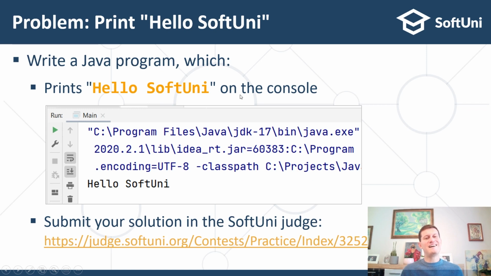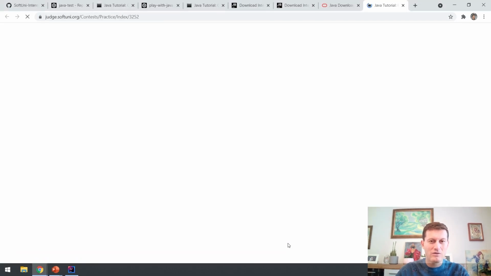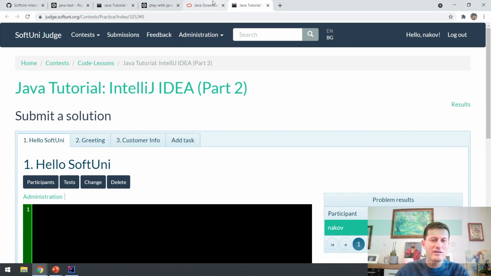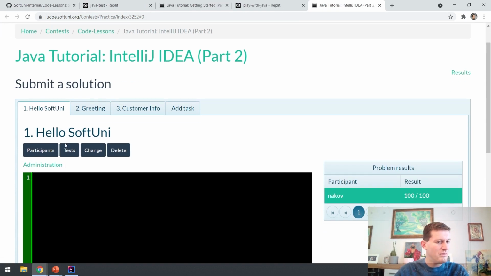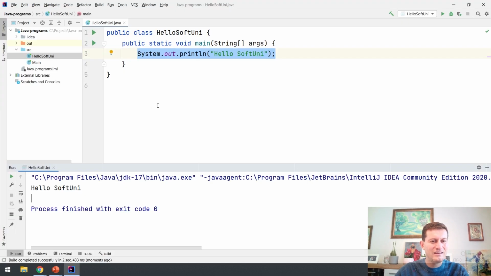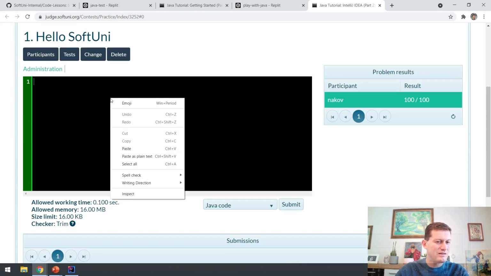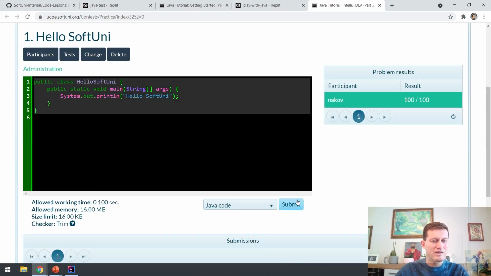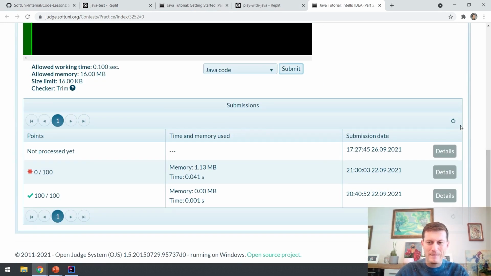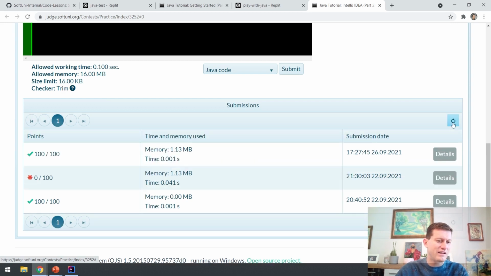And now I have a judge. The judge is an automatic grading platform, a system which tells you whether your code is correct or not. I have previously configured this Hello SoftUni problem here, and if you copy your solution and paste it here without the tab, you can submit it for evaluation. Now I wait maybe 5 seconds, and it tells me you have 100 points out of 100.